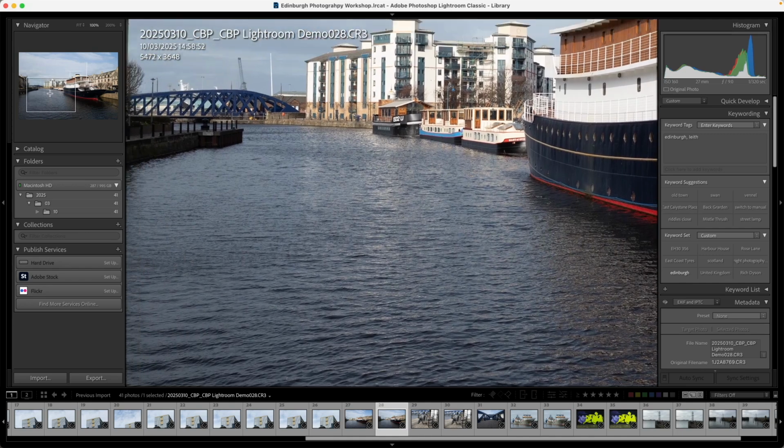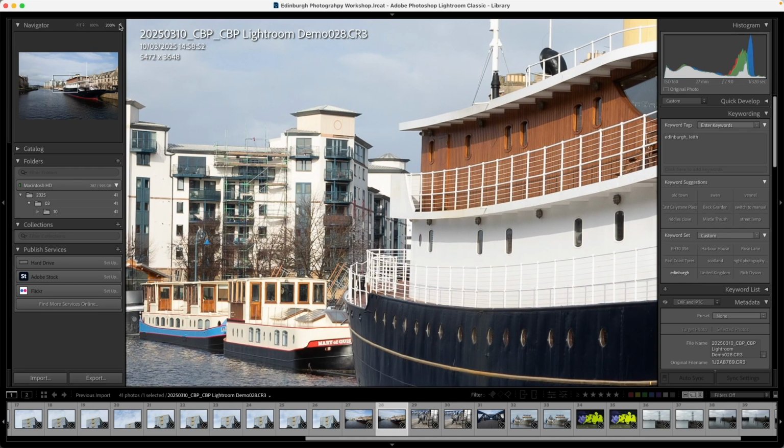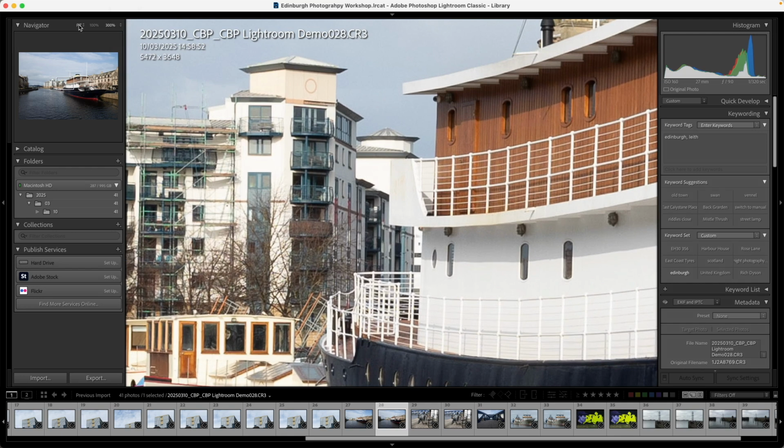If we wish to zoom in further, we increase the percentage to a higher value, and the preview enlarges. I'm not a pixel peeker, so I rarely exceed a 300% view. To see the entire image, click on Fit.